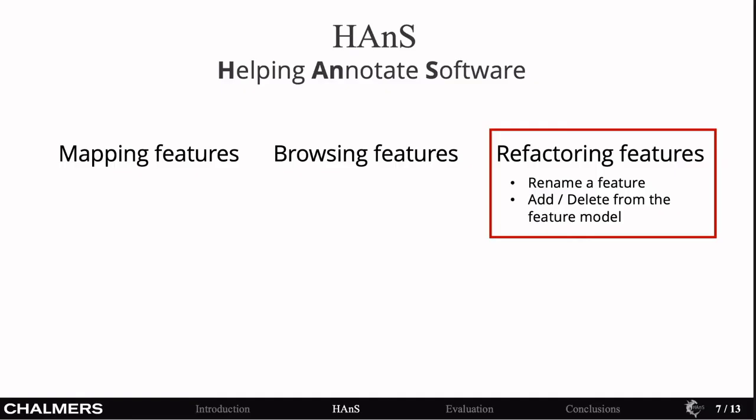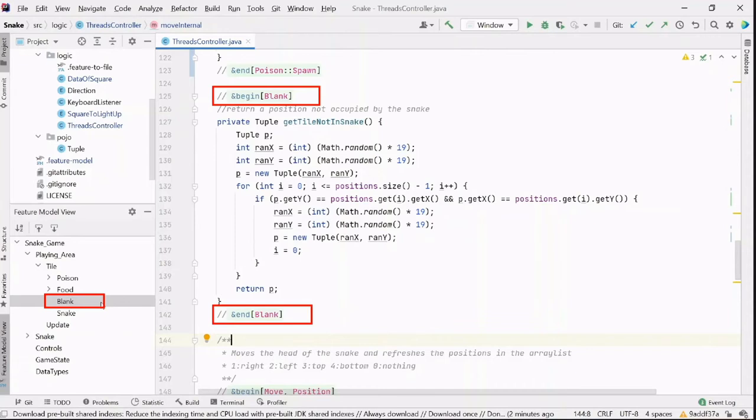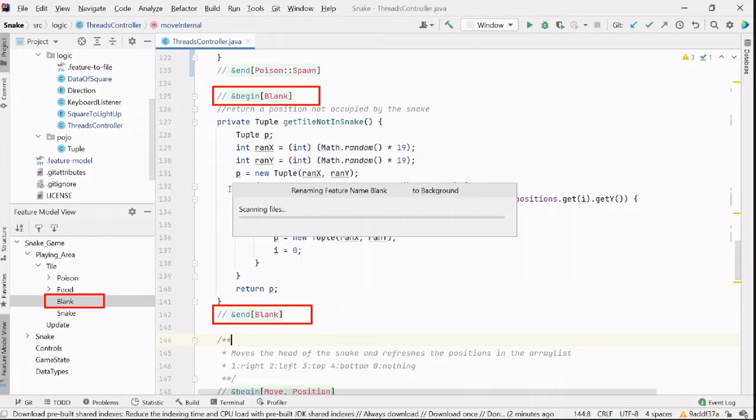So to the refactoring features. This concerns renaming a feature or adding and deleting a feature from the feature model. Here we can see the support for refactoring. So pay attention to the feature blank. We're going to try to rename this feature. And you can simply do this by right-clicking, clicking rename, and then type the name you want, in this case background, and then it will search in the files of the project and rename it to background.